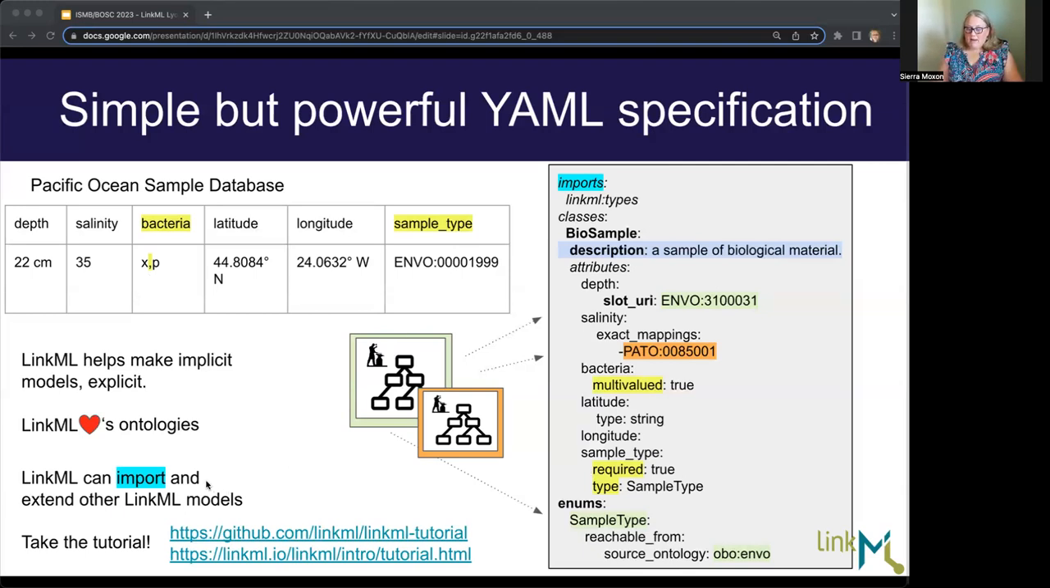And I just want to point out, I of course don't have enough time to go through all of the features in LinkML, but we do have a tutorial and it goes into great detail about all the different features that you can provide in your schema. And another really important thing here is that you can import your LinkML model.